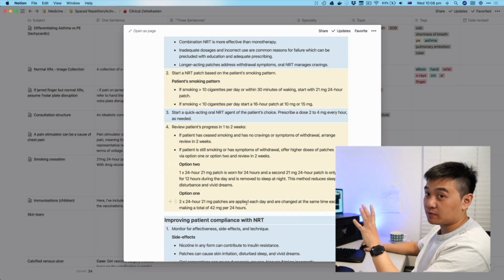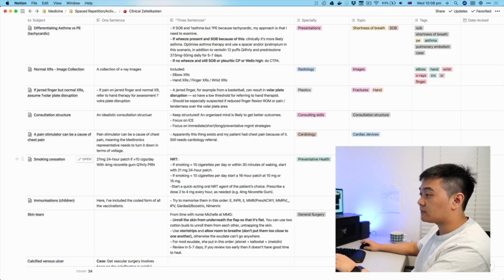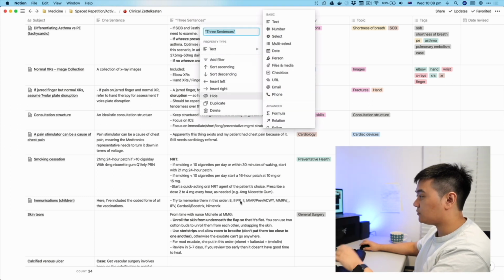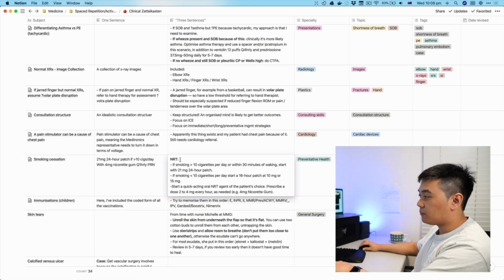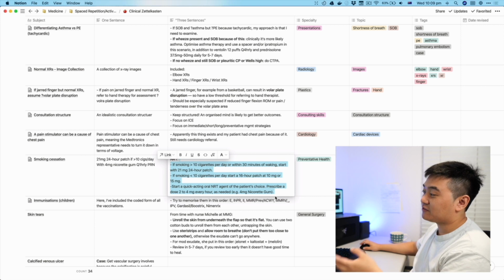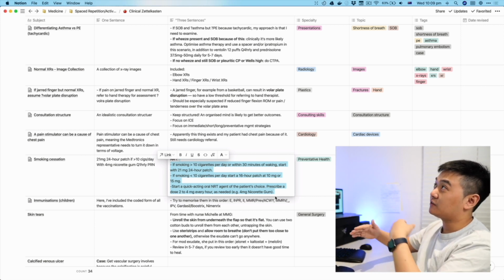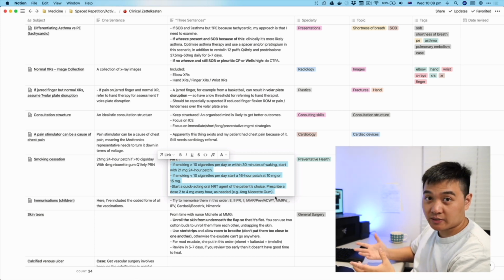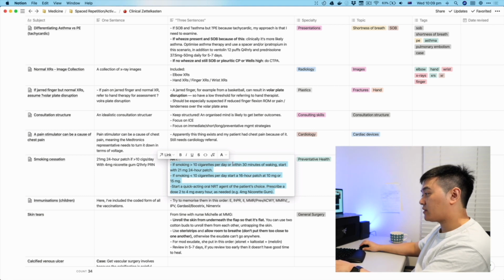So I can look into this big document if I wanted to, but what I've actually done is that in this 3 sentences column, which is just a text property column, I've created the most important things that I just want to know. If I have a patient in front of me, I don't have time to necessarily go digging through all the stuff if I can't remember what to do about this patient's nicotine replacement therapy. So instead, I've just summarized it for myself.